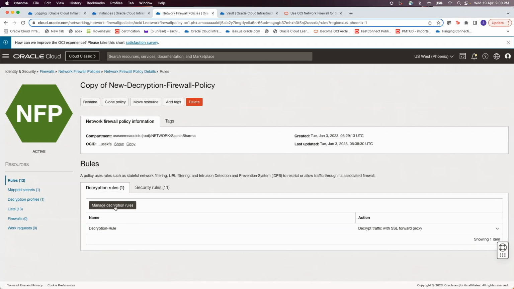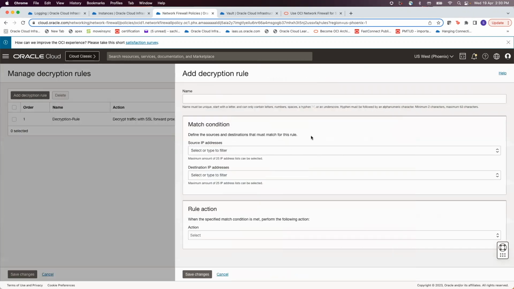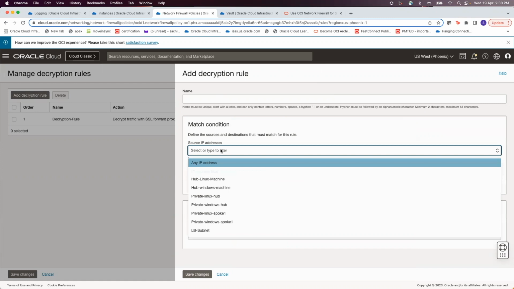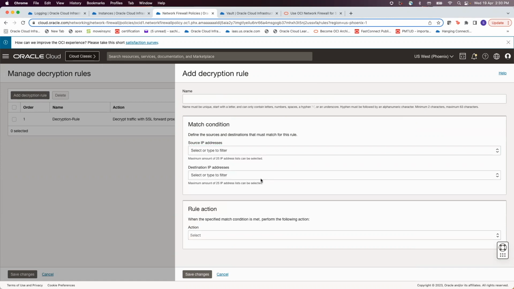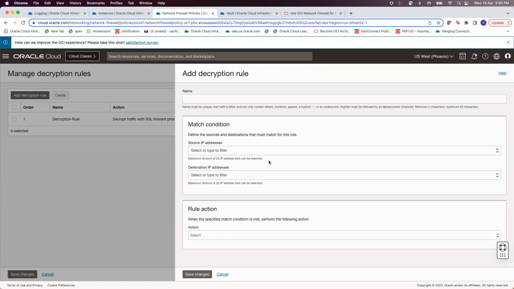what do you have in this decryption rule? When you add a decryption rule over here, it will ask for the source IP address, the IP address ranges which you have created. You can put it over here. We have many IP address ranges which we have created, or you can use any IP address, which is the default. For destination IP address, we have created many IP address ranges over here. You can choose them, or you can use any IP address.